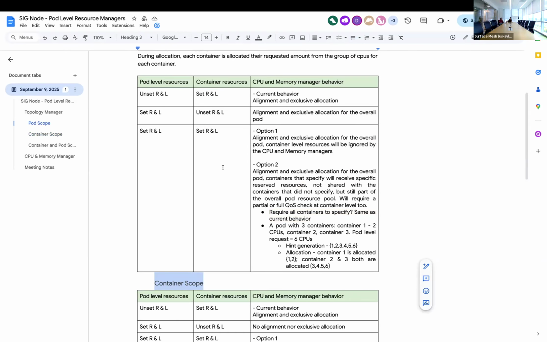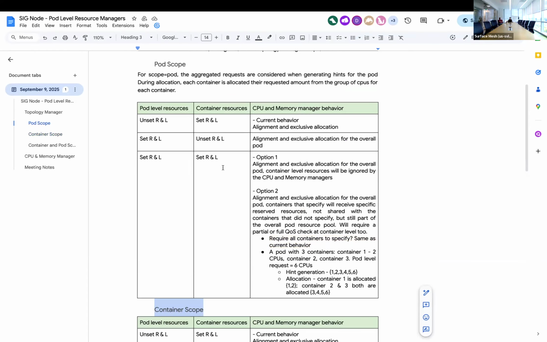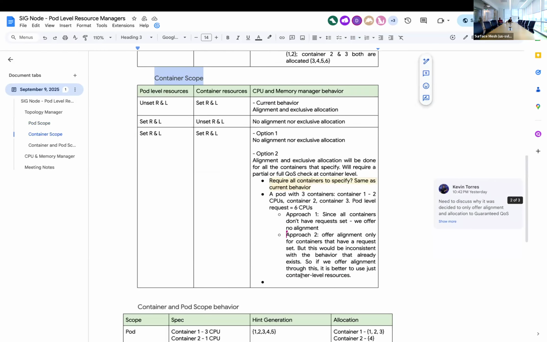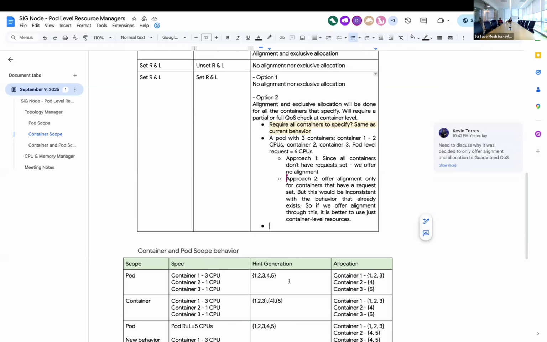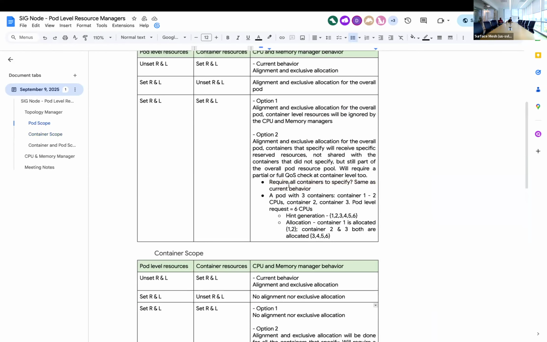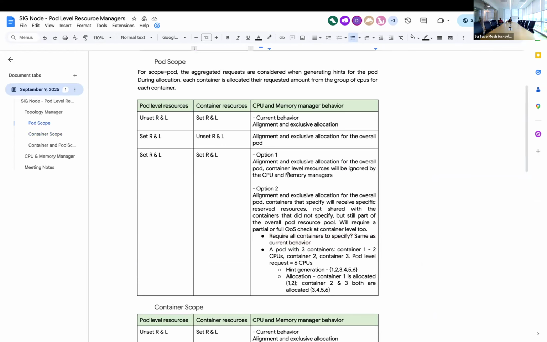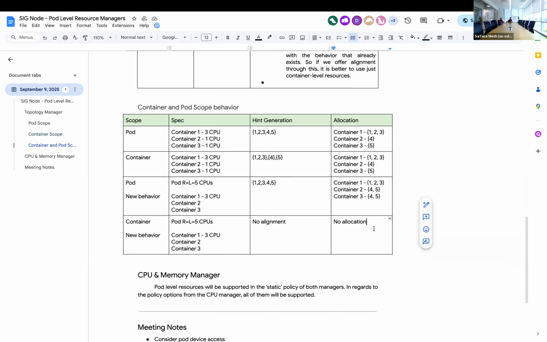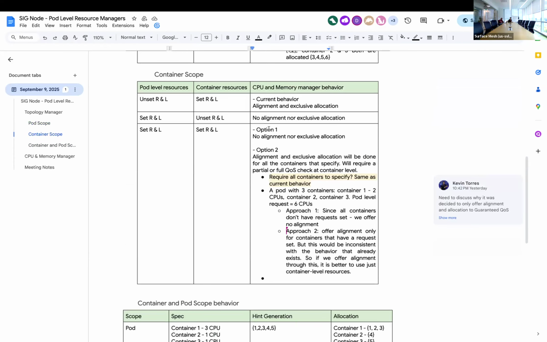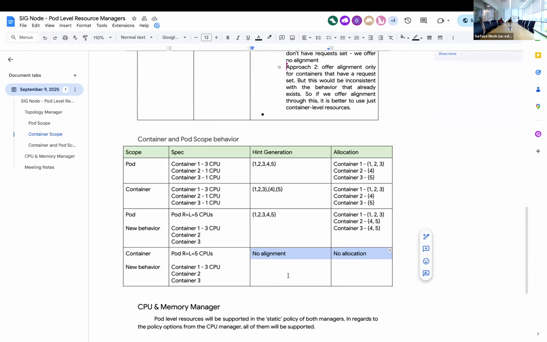Having partial containers that are specified at pod scope would require pod level resources. So that's the second decision that I have to get an agreement on, like the two options for the container scope and the two options for the pod scope. And in this case, this would be like the first option of the container scope, like not offering an alignment or allocation, but the pod would still be admitted.